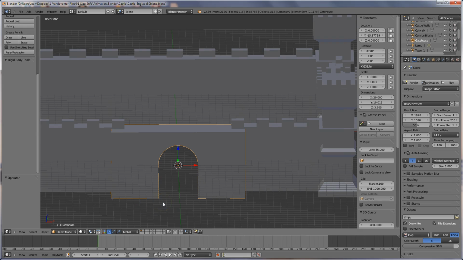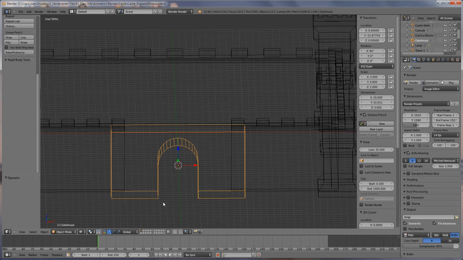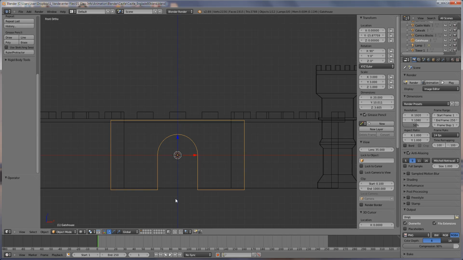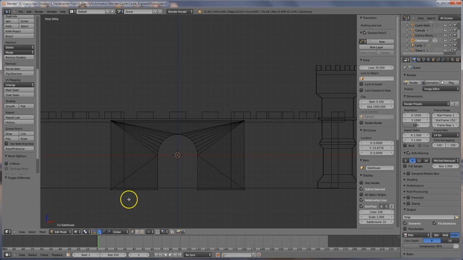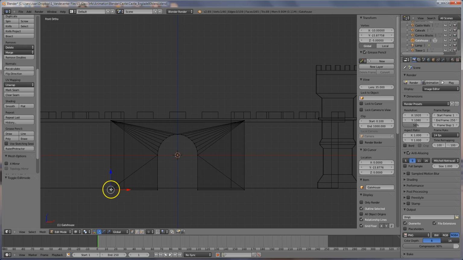So we are going to go into wireframe mode, and we are going into front view, which is numpad 1. There we go. We're going to select the gatehouse, which it already is, and then tab into edit mode. They want us to select this vertex right here by right clicking.